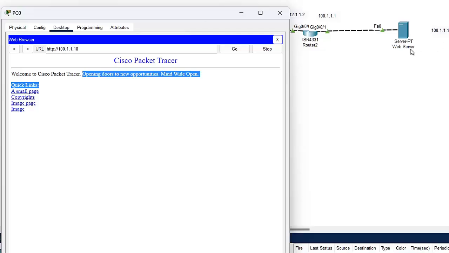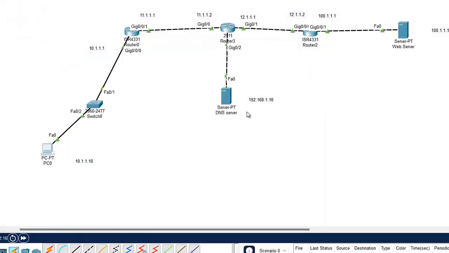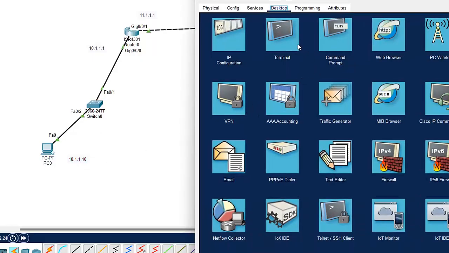They can communicate with each other, but why use the website? If I want to give a name to any website, I am going to give the name of this website as google.com. So what is the result here? Host name unresolved. Host name unresolved means the DNS server is not working properly. So the DNS server does not exist, so I need to configure the DNS server first.